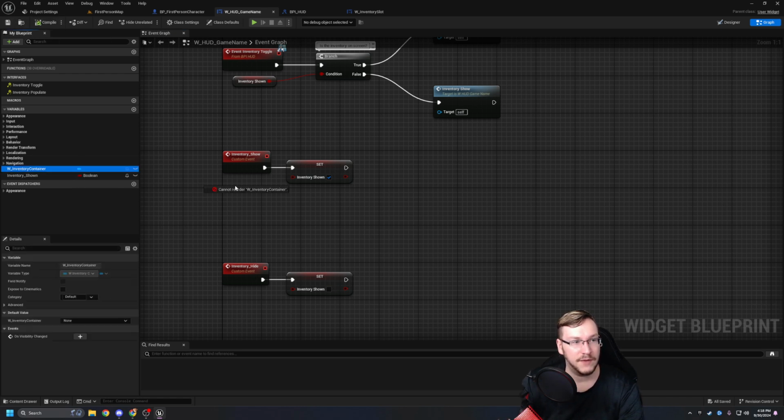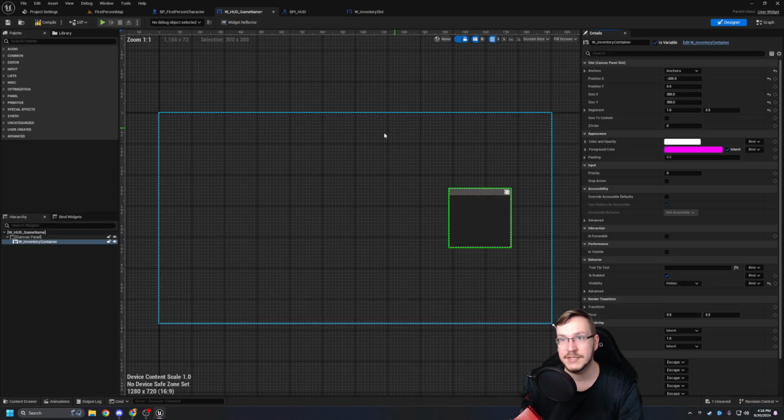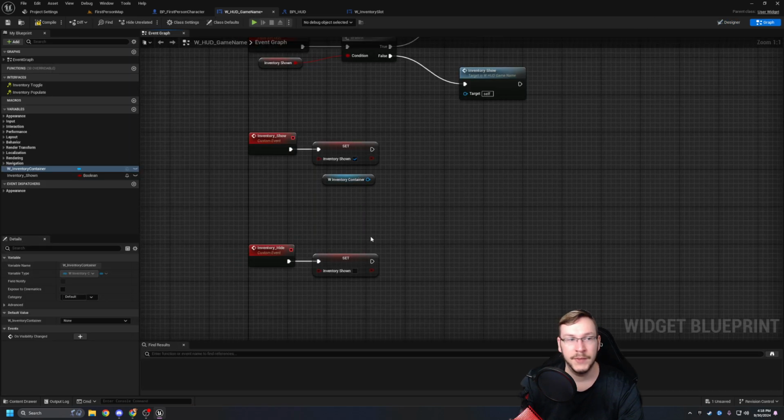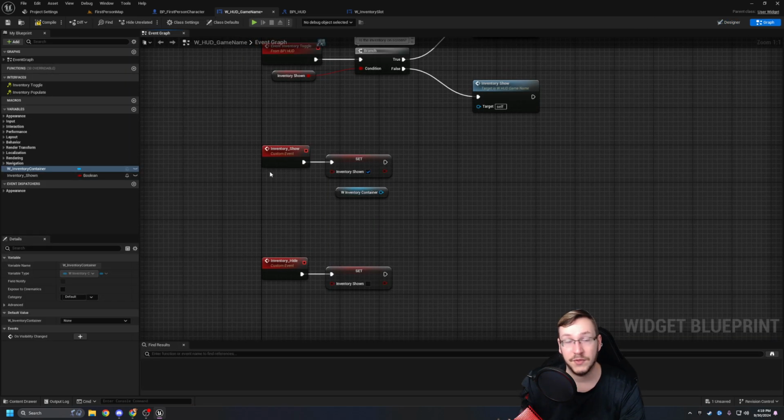Now let's get a reference to our inventory container. If yours isn't here on the left-hand side, that's because you didn't set it as a variable. On the designer, make sure this is clicked, and at the top right here, make sure you set it to is variable, and it should show up on your left-hand side within the graph.